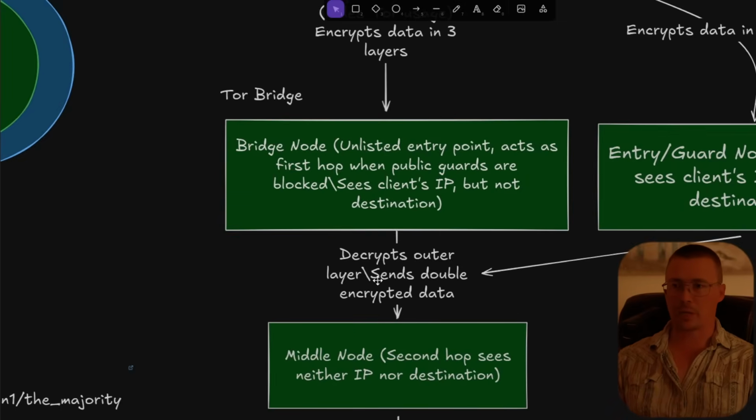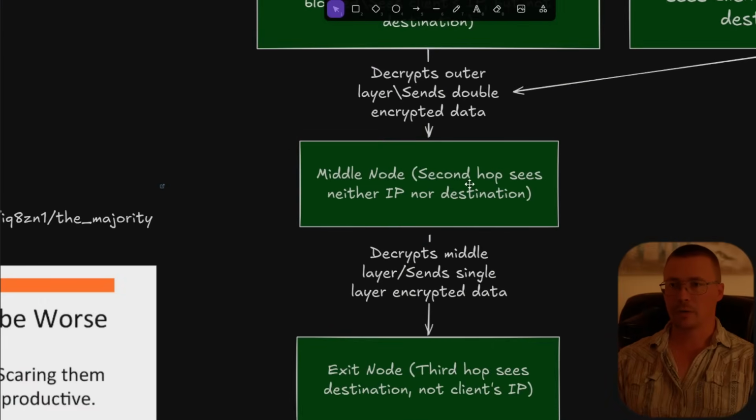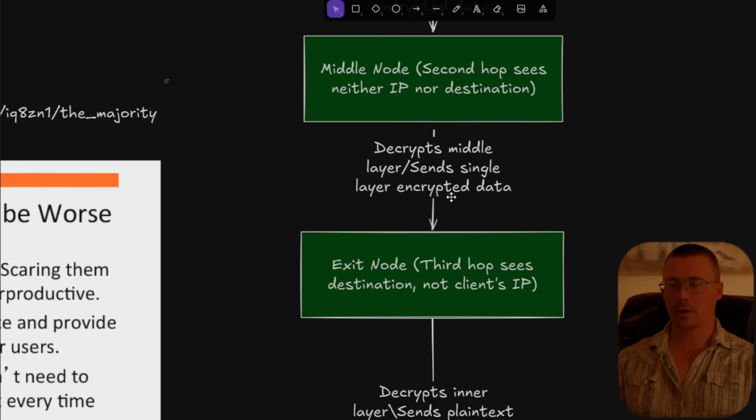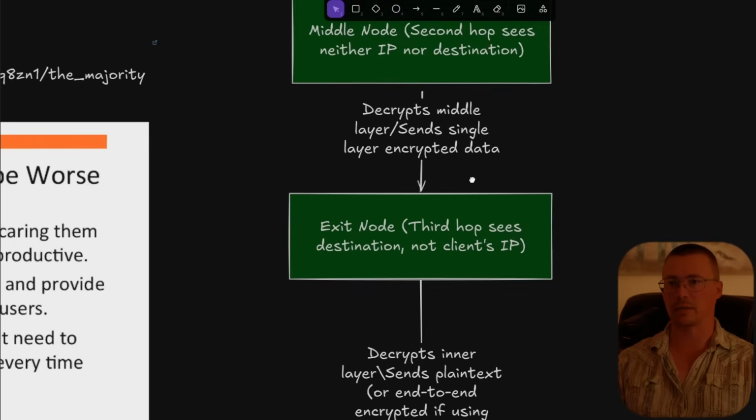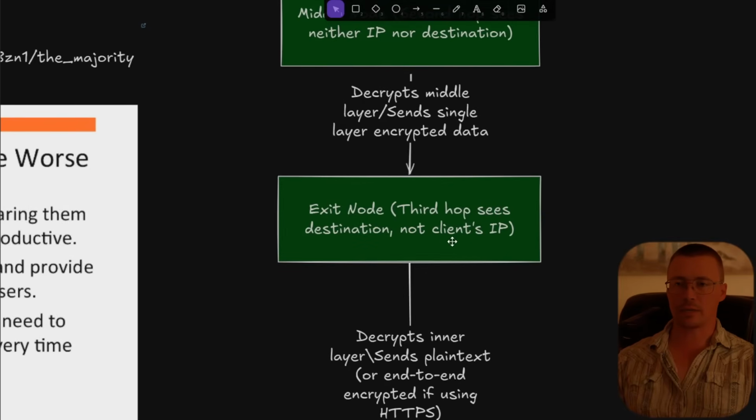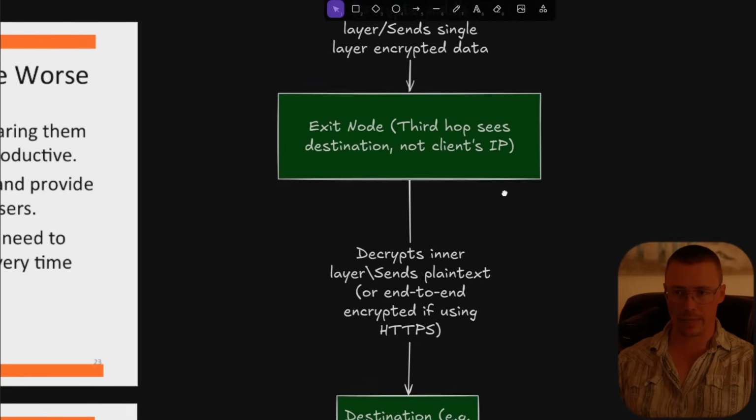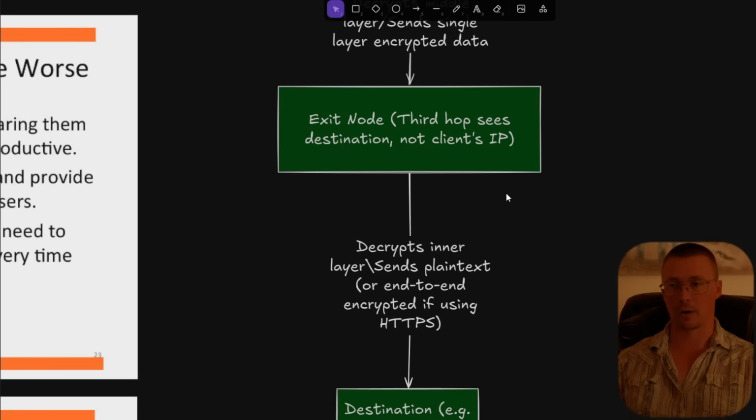So, decrypts the outer layer, sends double encrypted data. So now we've moved from triple encryption to double. Middle node, this hop cannot see your IP address, nor can it see the destination IP address. Decrypts the middle layer, sends the single layer of encrypted data to the exit node. This sees the destination, but not the client's IP address, not your IP address.